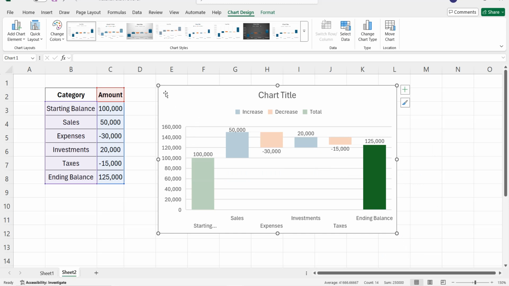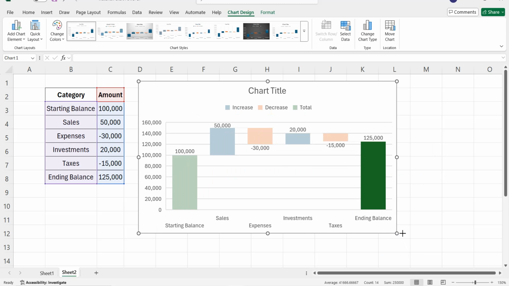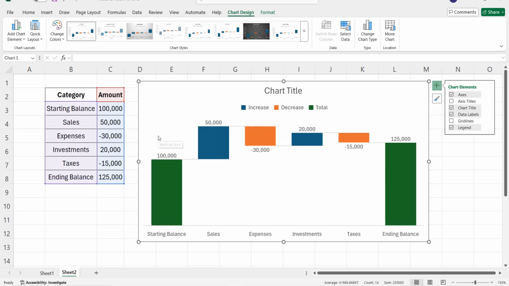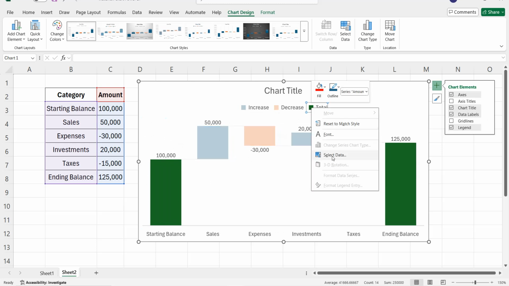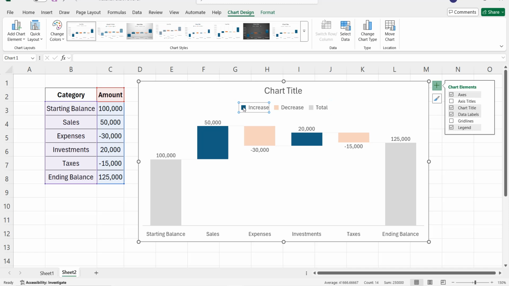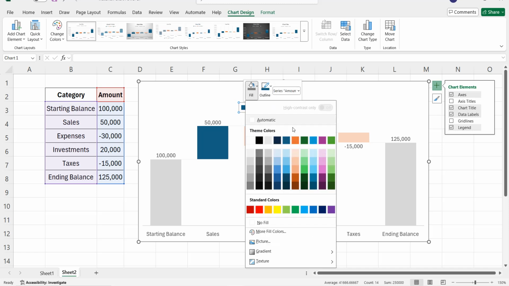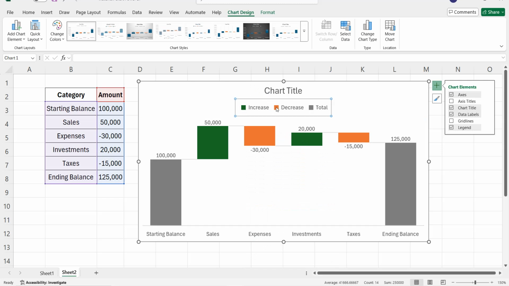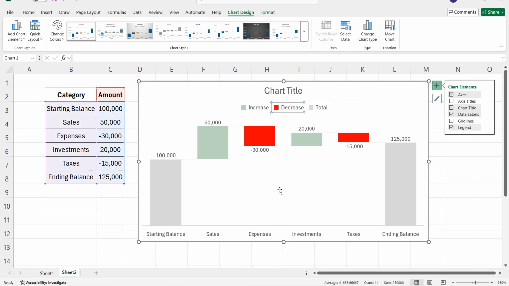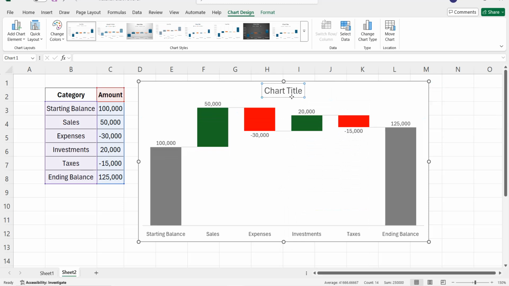Okay, now I'm going to format our chart. We start by removing the grid lines, we remove the y-axis, and we change the colors. For the total, we put it in gray, for example. The increase we put in green, and the decrease we put as red. Now we can remove the legend and the title.